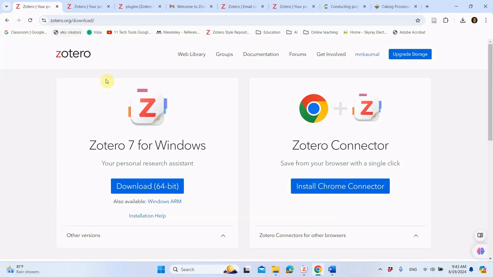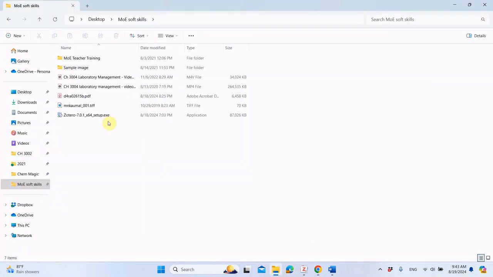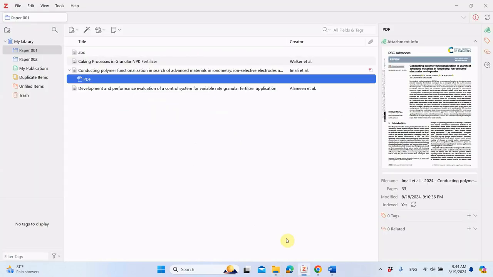First go to zotero.org, click download, and you can download the installation file for Windows 7. Again, if you need the Mac version or the Linux version, they provide both. When you have the installation file downloaded, double click and install it. After installation, you will get this kind of layout. This is the Zotero layout, but this one has already been used.